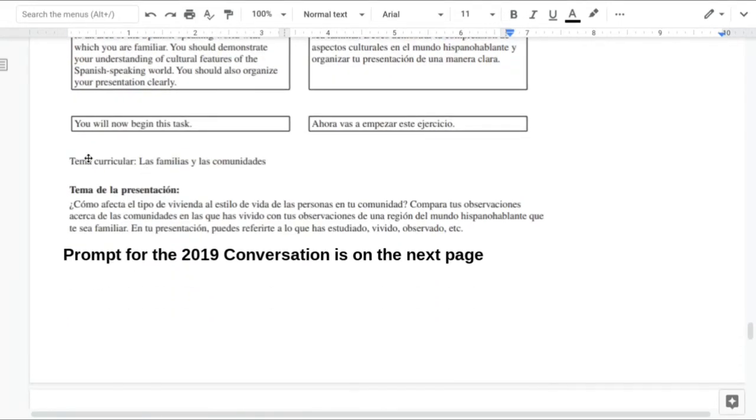So what they'll do is they give you a theme, and last year's theme was families and communities. And then generally they give you a question. So the question was, how does the type of housing affect the lifestyle of the people in your community? And then this part right here, where it says compare your observations, etc., that's all the same.